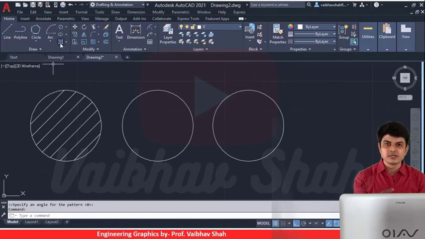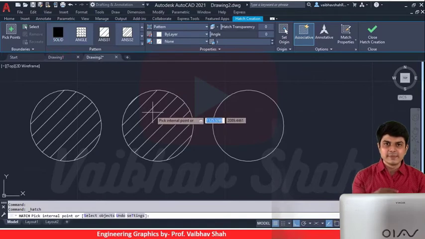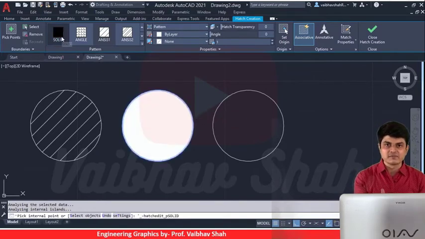Now let me give you another hatch. So a hatch once again. Select the internal portion of your object. And now let us change the pattern of this hatch to solid pattern. This will be solid pattern.